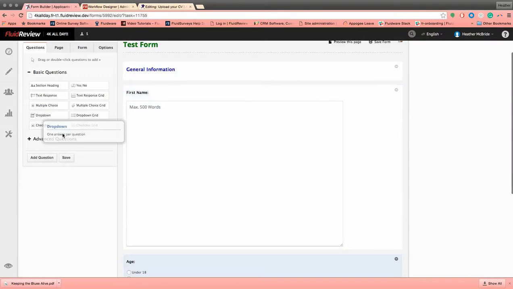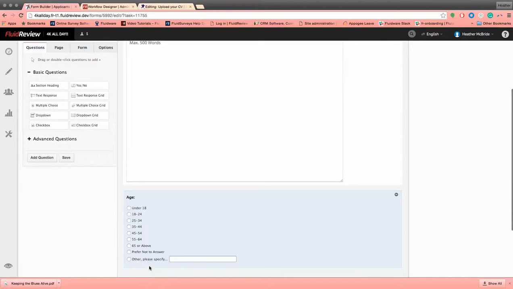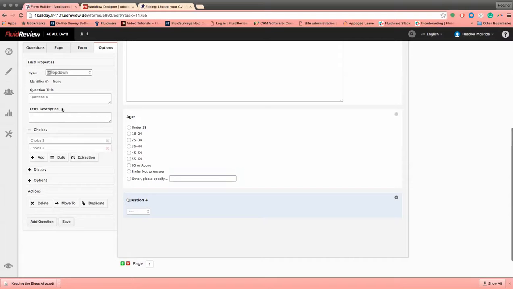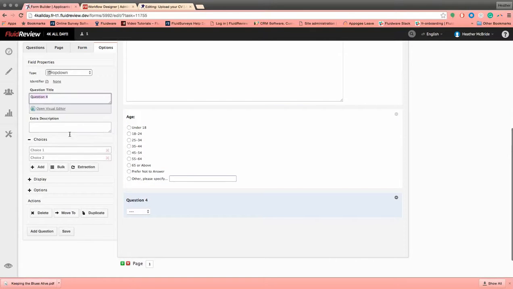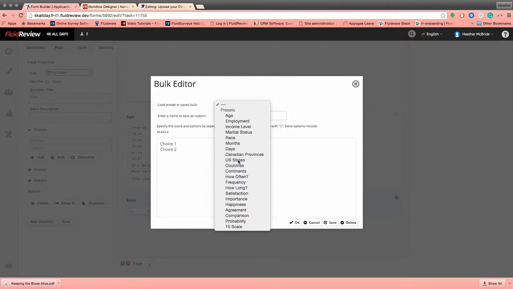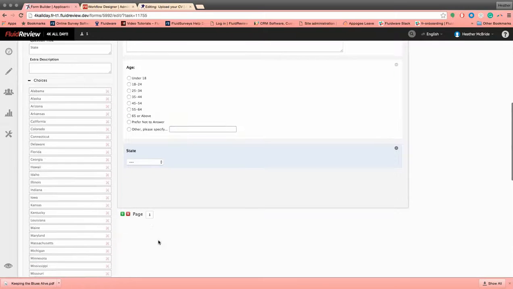The next basic type of question in here is our drop-down question. So I'm just going to double click and add one in. And you'll see it's very similar to our multiple choice. So you can set a question title, a description, and then here we have our choices, and now they're just appearing in a drop-down list instead of a multiple choice. So here I'm just going to update this to say state. I'm going to press bulk, and I'm going to actually choose the US state option.